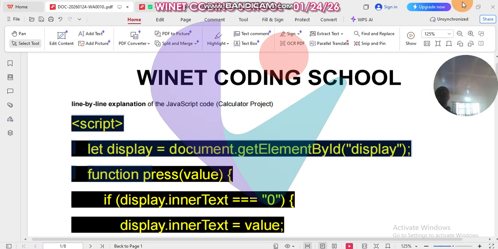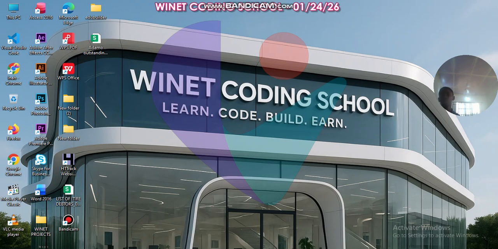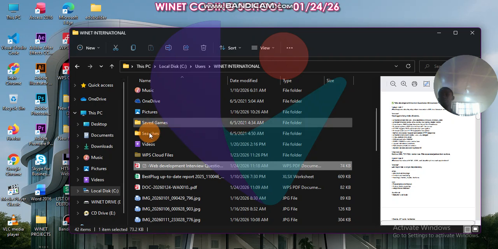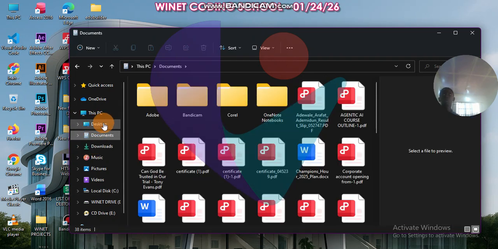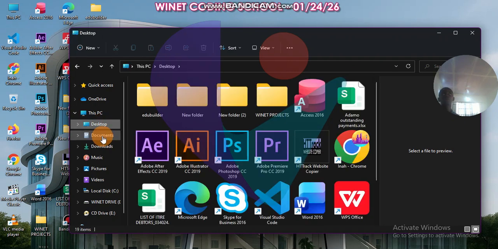For the month of January, we'll be working on a project, an Android calculator, the similitude of an Android calculator. So let's first of all preview the calculator so that our viewers will get to see the end product.